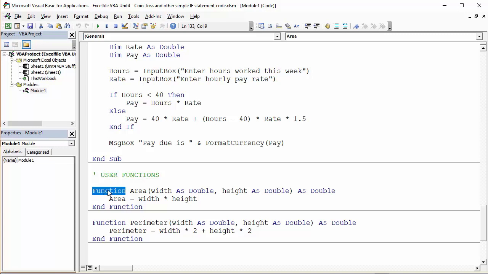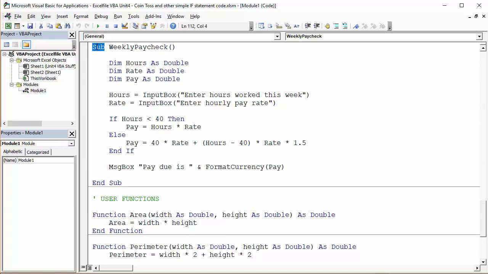So the difference between a function and a sub is not just the keyword function versus the keyword sub, but that a function has the name of the function. It has the arguments in parentheses. In this case, we are passing it information, but it has at the end this. It has a data type. A function has a data type because a function returns a value. This function area is going to return a double. I'm going to give it 2 doubles. The first is the width and the second is the height, and it's going to return a double.